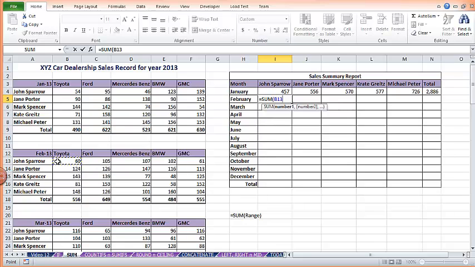So I'll once again type equal to sum, and select these cells. These are the sales John Sparrow made in February. Once I'm okay with it, I click on OK. I close the bracket and do enter. If I want to do it for Jane Potter, I'll do the same. Sum Jane Potter, close the bracket, enter.